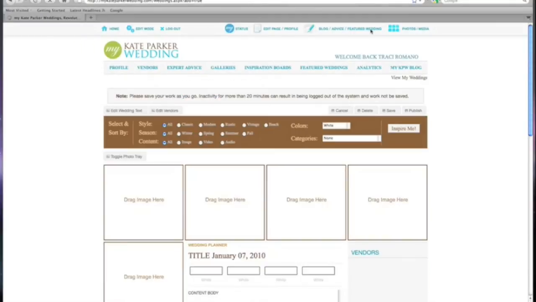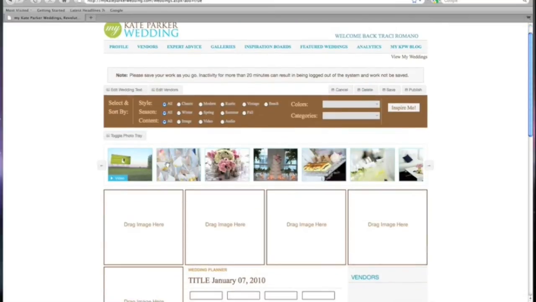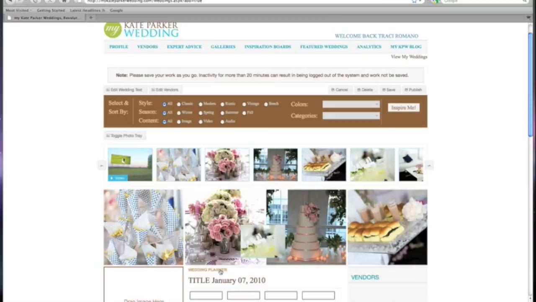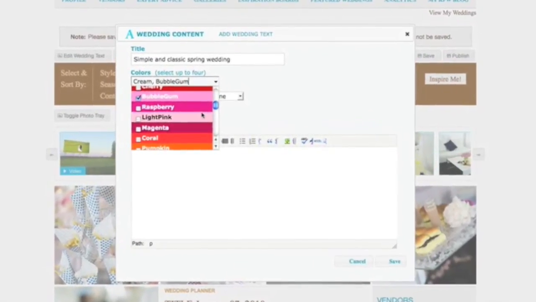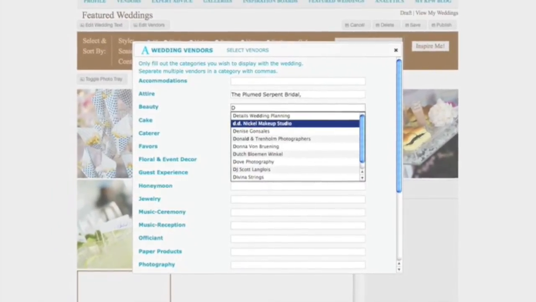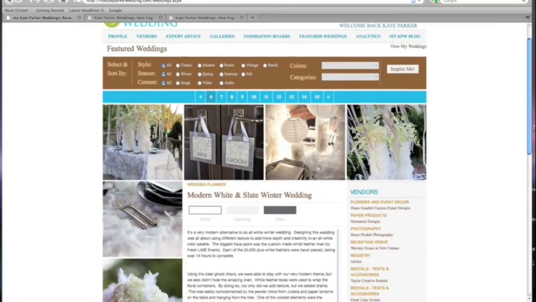Instantly create and publish featured weddings with our simple drag and drop system. Select the images that you want to use. Drop them into the desired thumbnail, and the site automatically scales each image. Add a title, date, color palette, and description of the wedding, and include credits for every vendor involved. Hit publish, and your wedding is instantly available for potential clients to connect with.